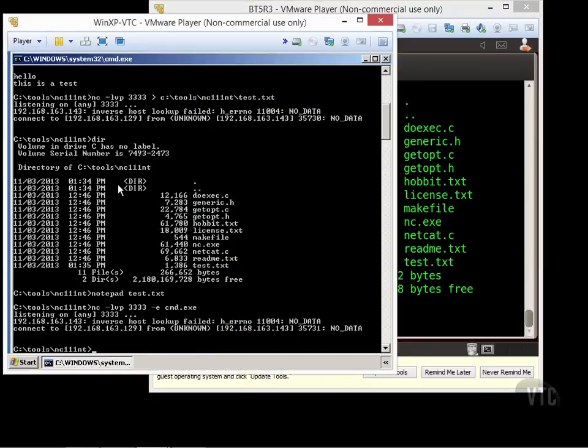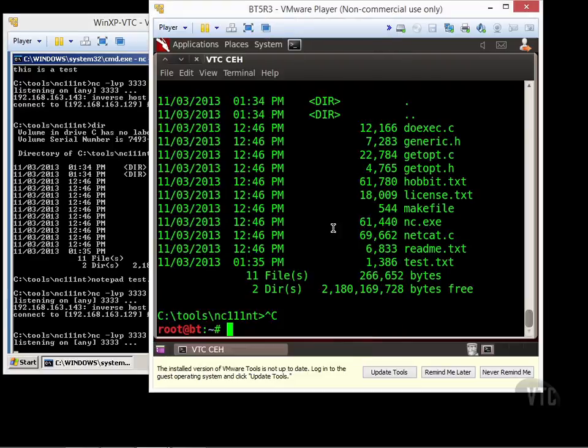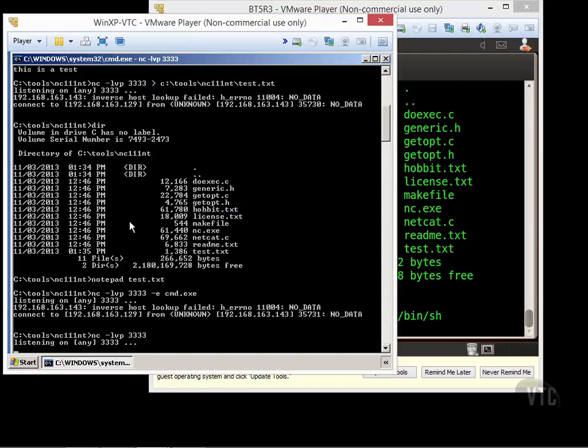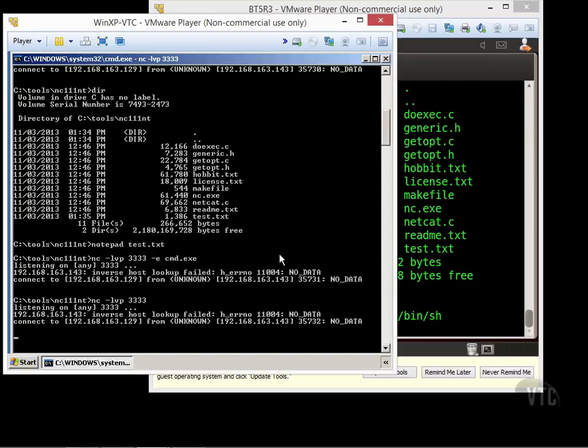Now I can also get a reverse command shell. And basically that just simply involves running the listener like normal on the Windows XP side. And then on this side, doing the same thing, only -e /bin/sh and hitting enter. And on the Windows XP side now, I've actually got a shell, but it doesn't tell me that straight up. You actually can just start typing.